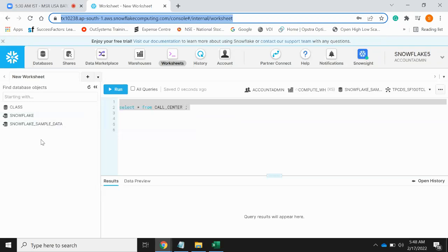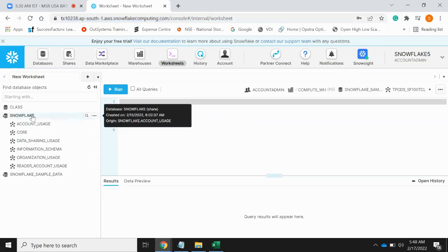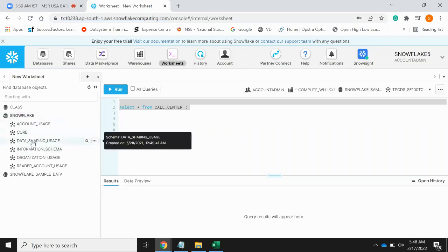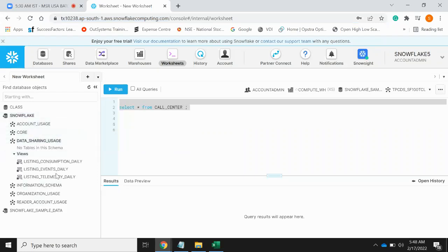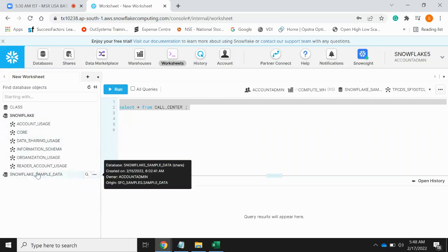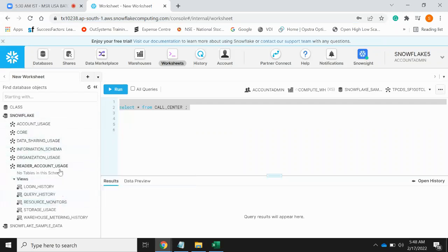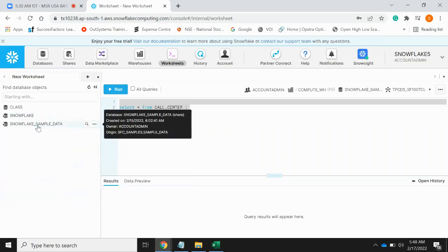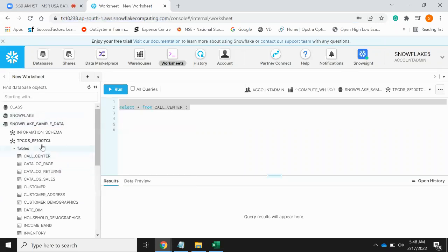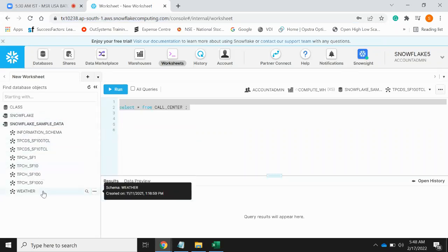Now the databases are available, and if you click on a database, within the database you have some schemas, right? Different schemas are available. Okay, so now within this database, what are these schemas?